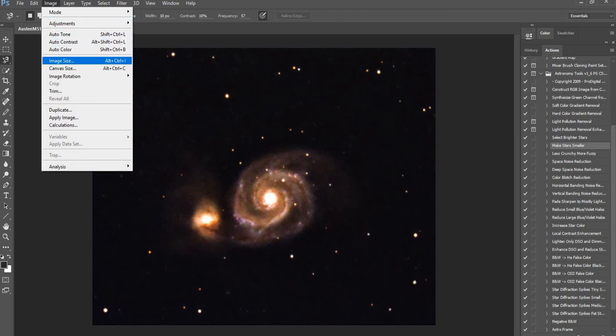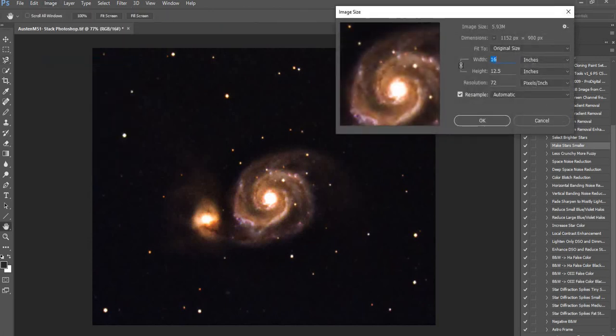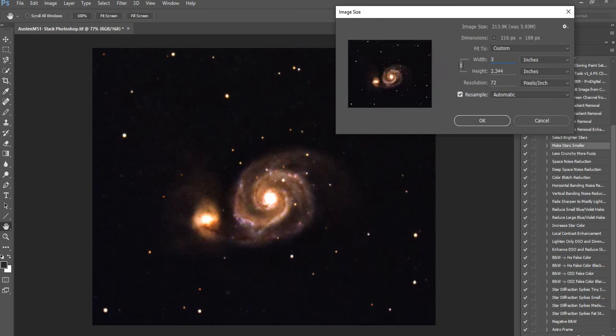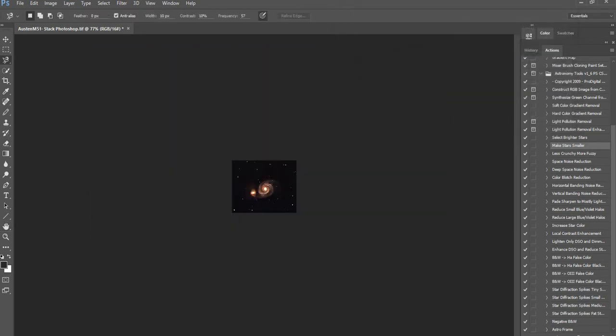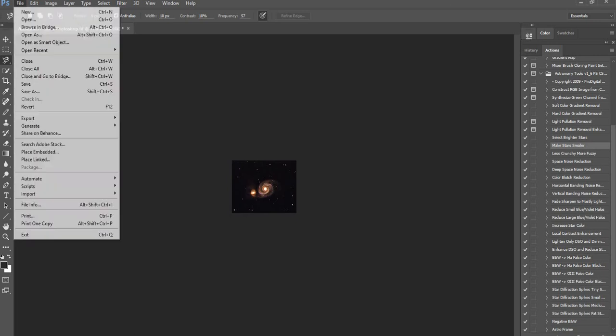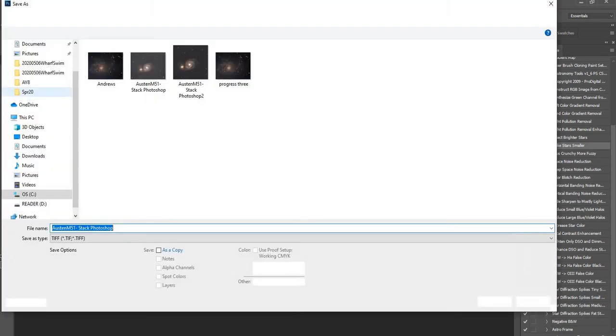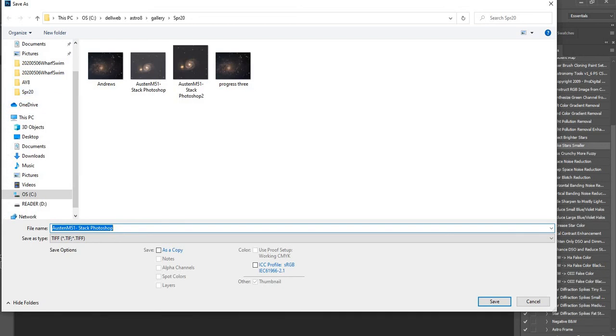So we do image size. And now the way I do thumbnails is I make the width or the height, whichever one is bigger, I make that one 3 inches. So there, now it's 3 inches. Then I click OK. Now it gets small. Now I do again, File, Save As. I'll keep the same name.